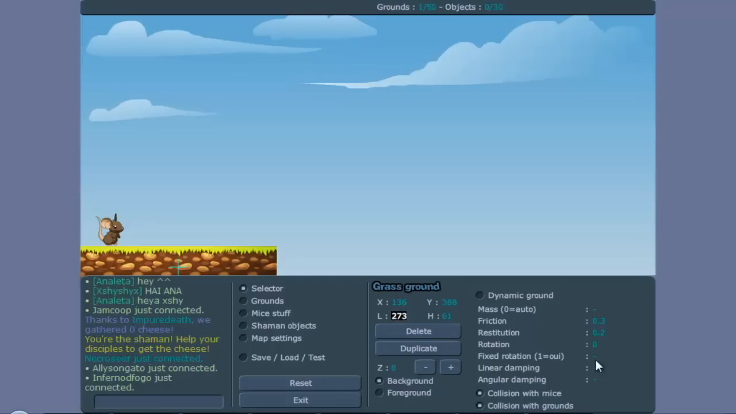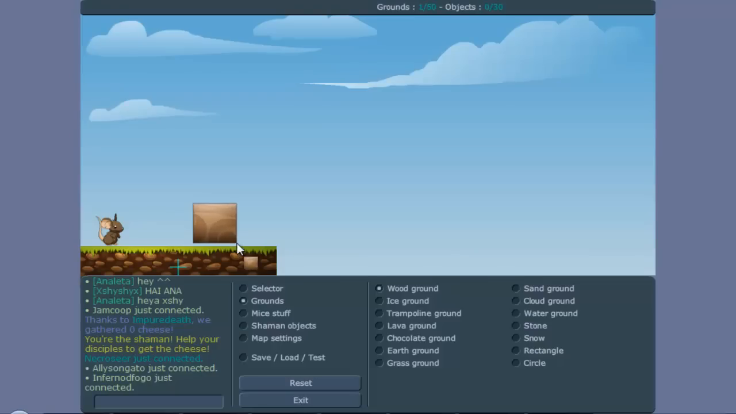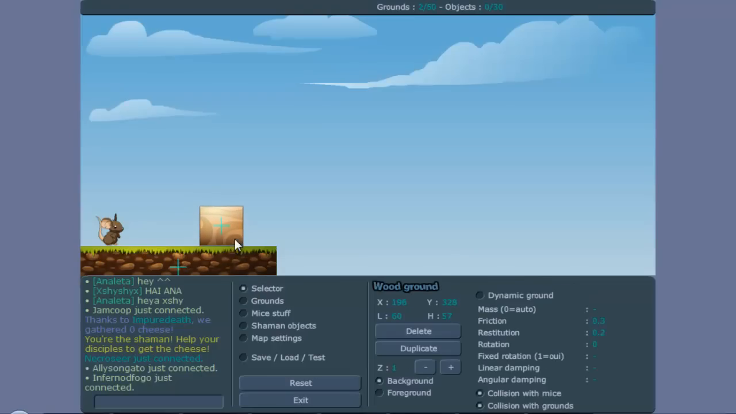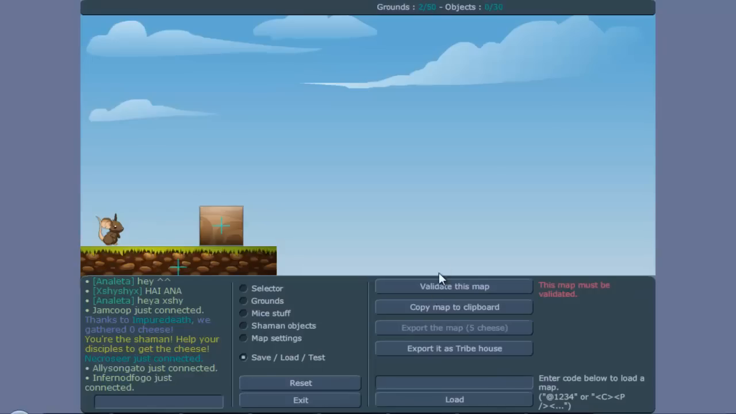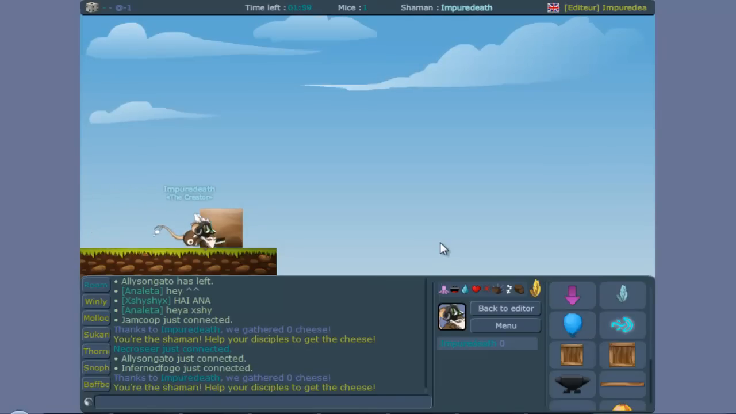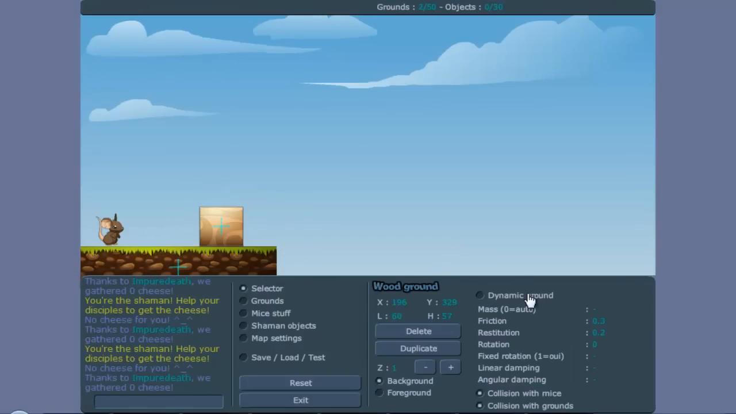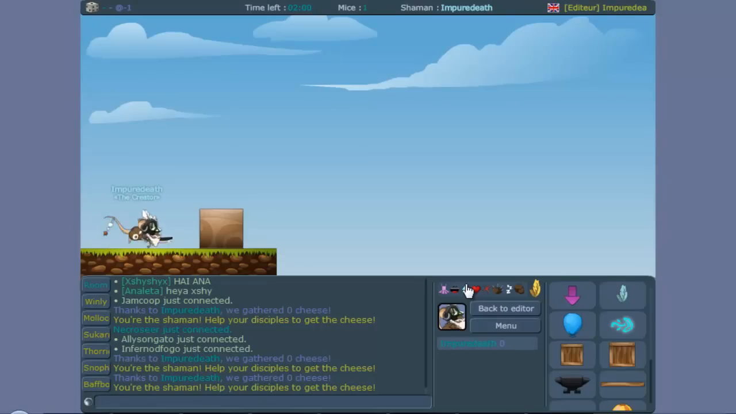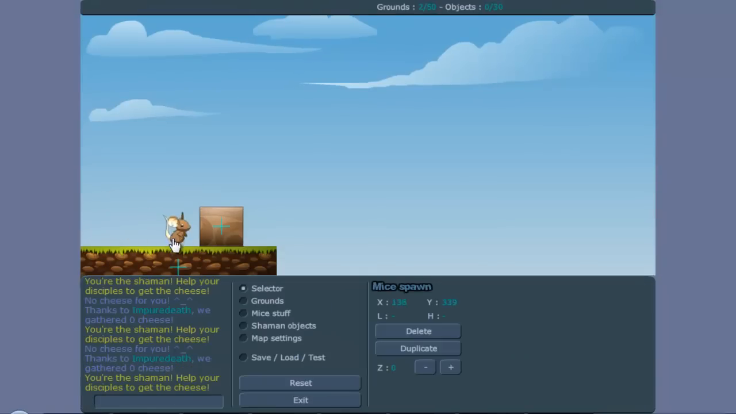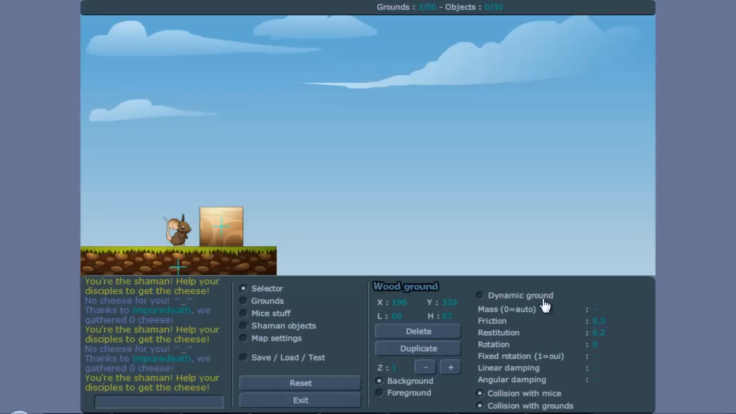So this is all the options the ground has, which I should also go over for a second, I think. Let me go over it with this wood ground because it explains better. So dynamic means it can move, so I can push it. And if it's not dynamic, I can't push it and it's stuck there. So I walk against it and it doesn't work. Let me put the mice spawn closer so I don't have to run over there every time.